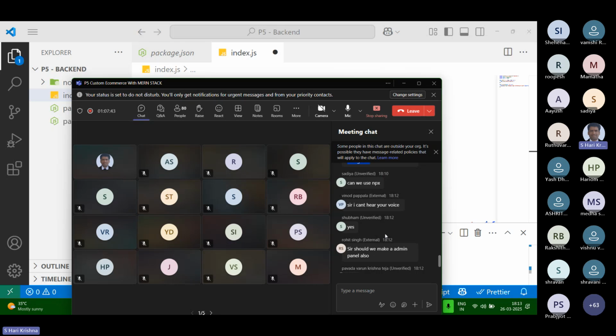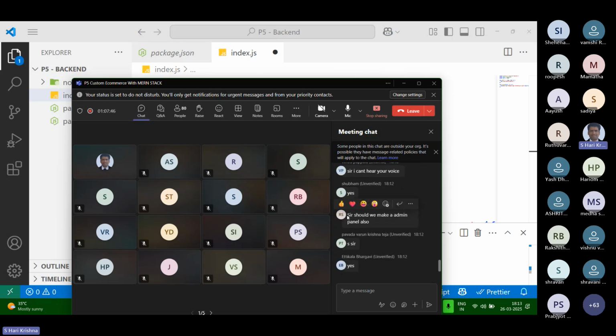Sir, should we make an admin panel also? Right now, no admin panel. I'll tell you the task. Rohit, for now we will be building APIs. Our primary focus is building the APIs only. I'll show you around 2 to 3 APIs with get and post methods. This admin panel, we will focus on in week 3. Not now.